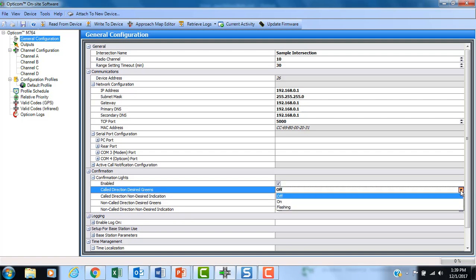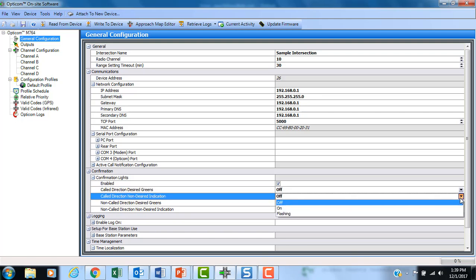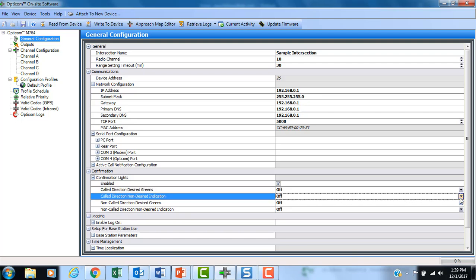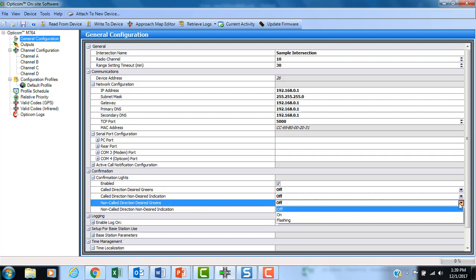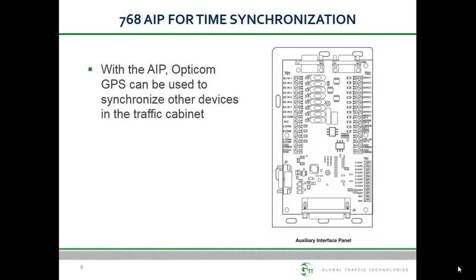It is possible to set the lights to be off, on steady, or flash for both the called direction and the non-called directions, and for both desired greens displayed versus non-desired green displayed for each called and non-called directions. Please see the OnSite help file for more details on these parameters.